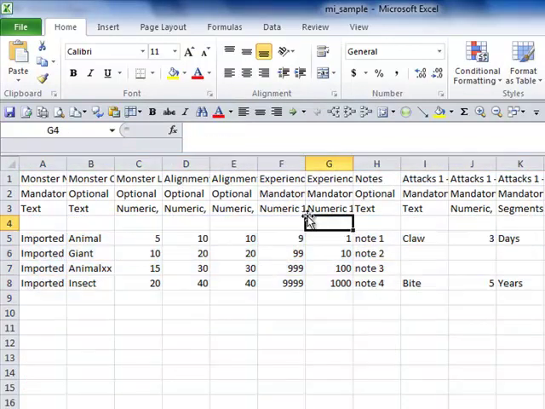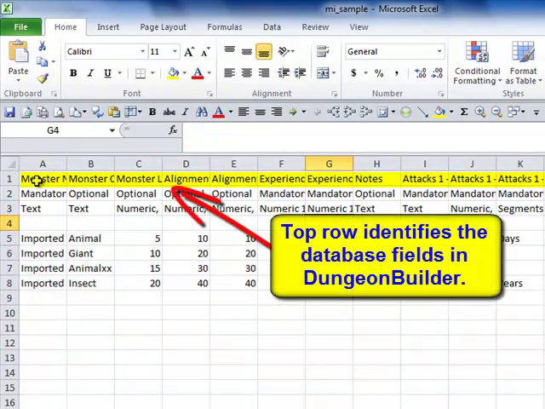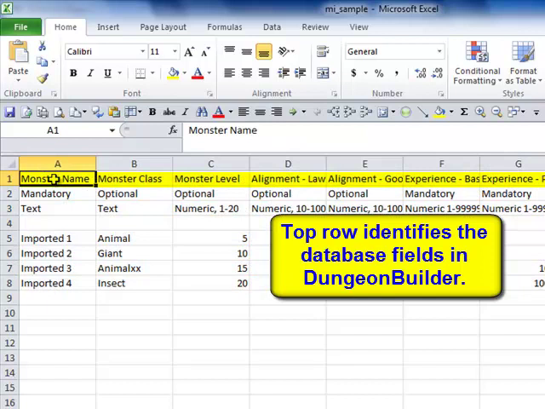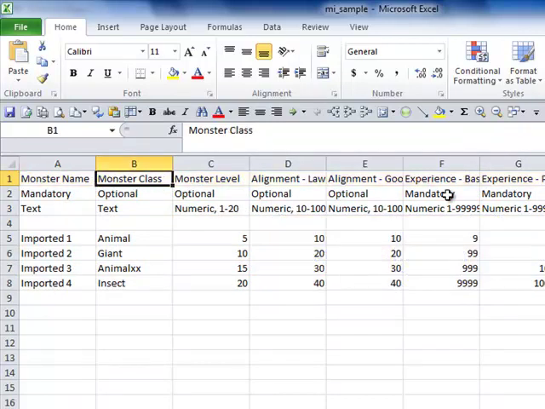Taking a closer look, the first row up here has the name of the fields that are found in the monster database in Dungeon Builder. Let me expand these columns so you can see this. We have fields like monster name, monster class, monster level, alignment, experience, etc.